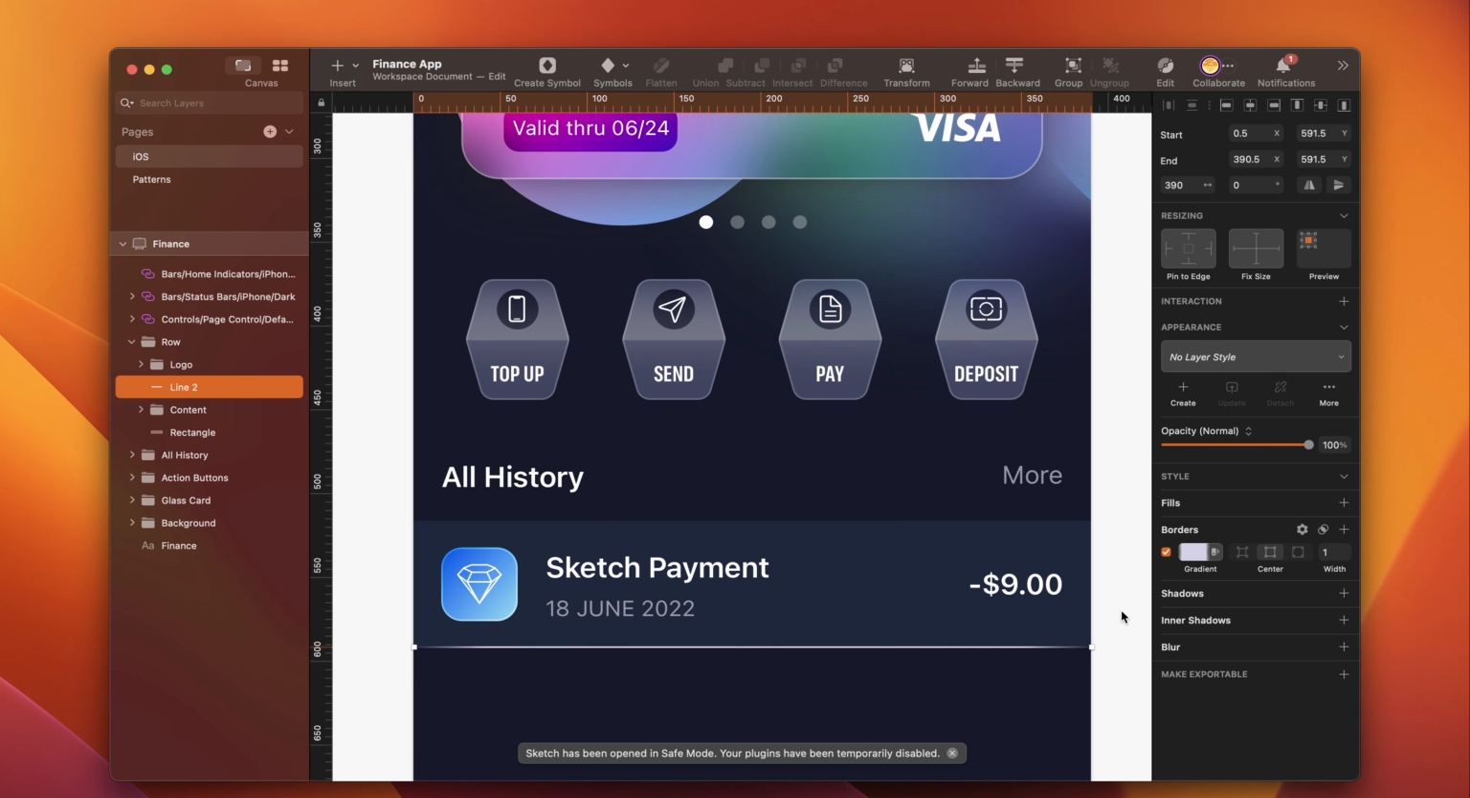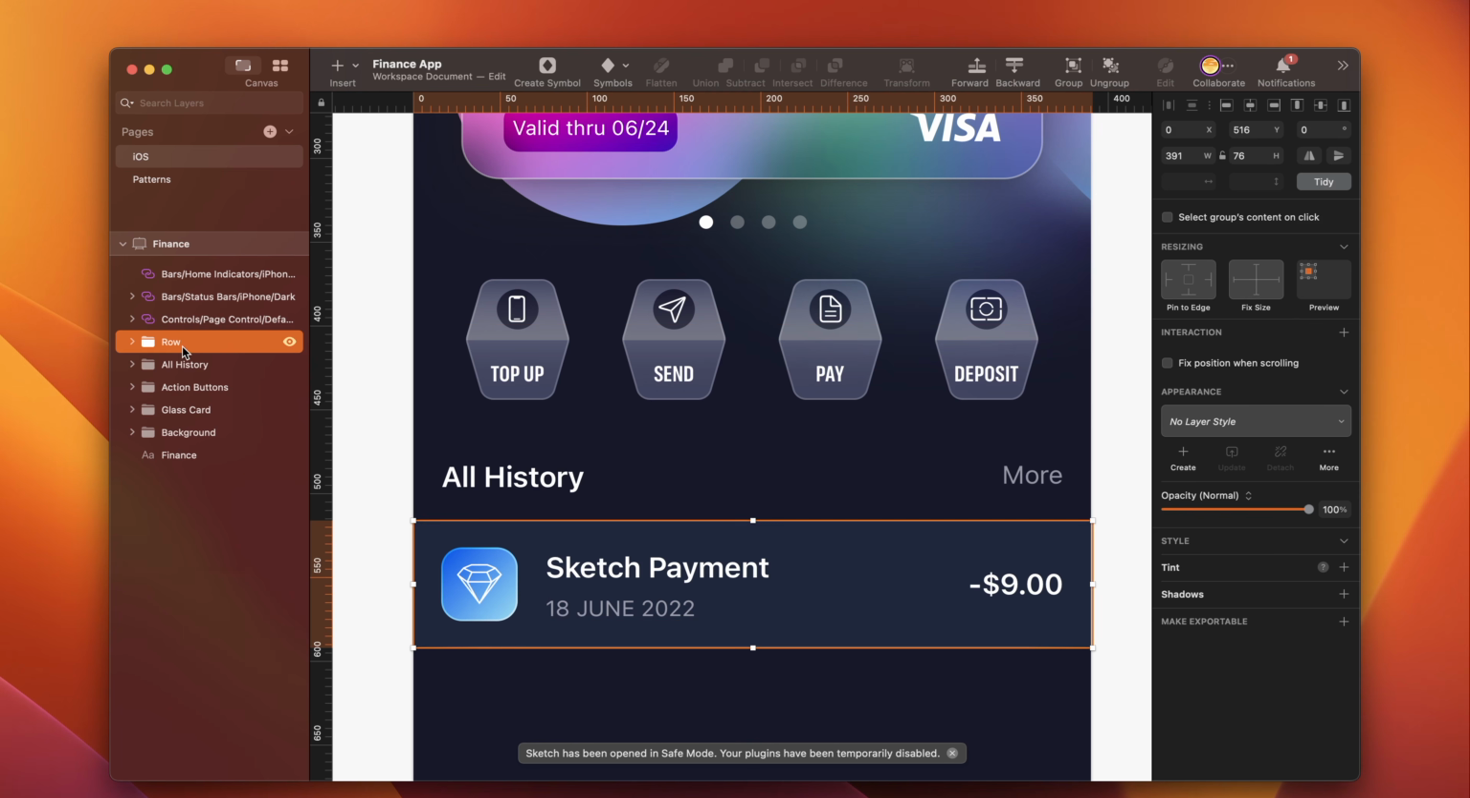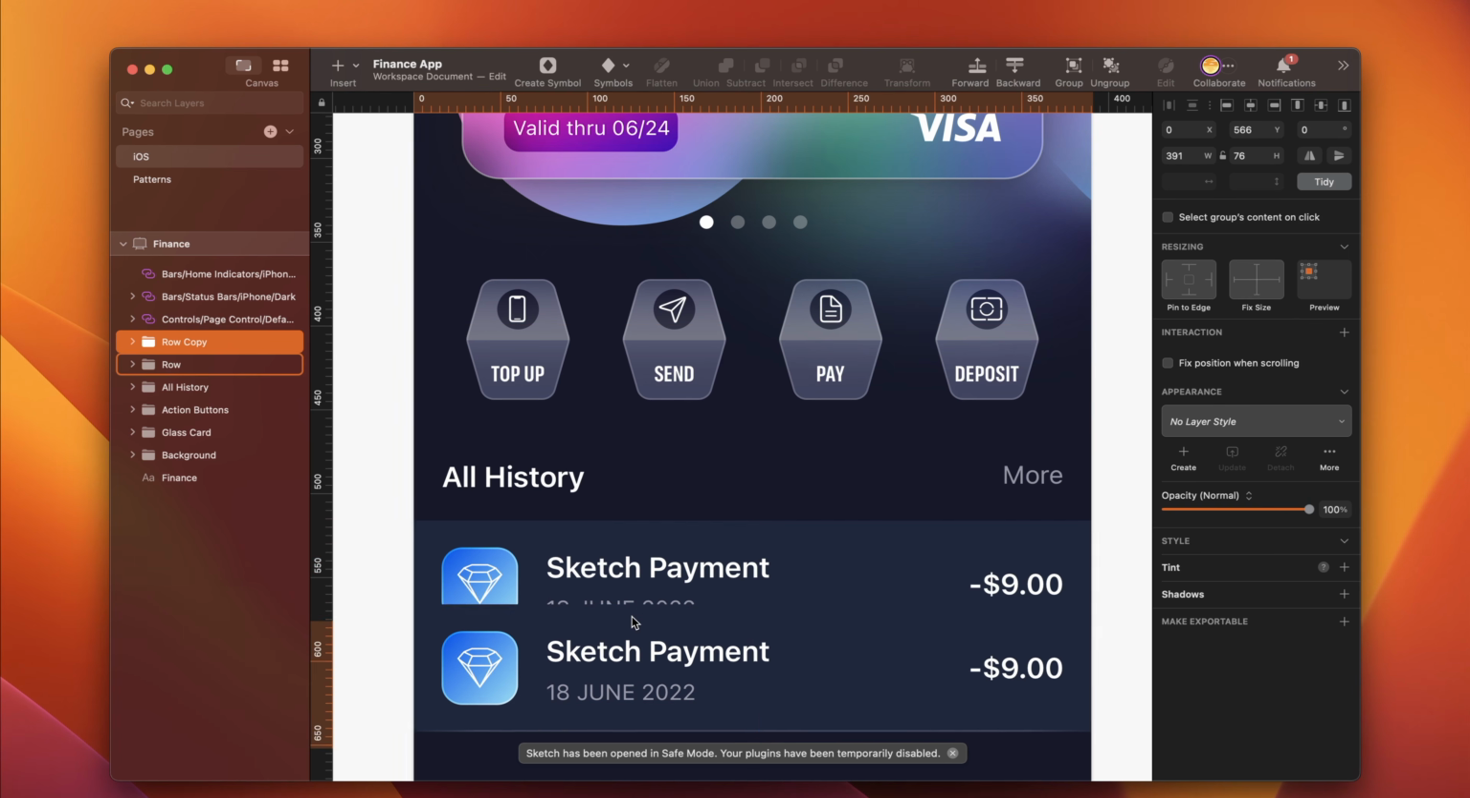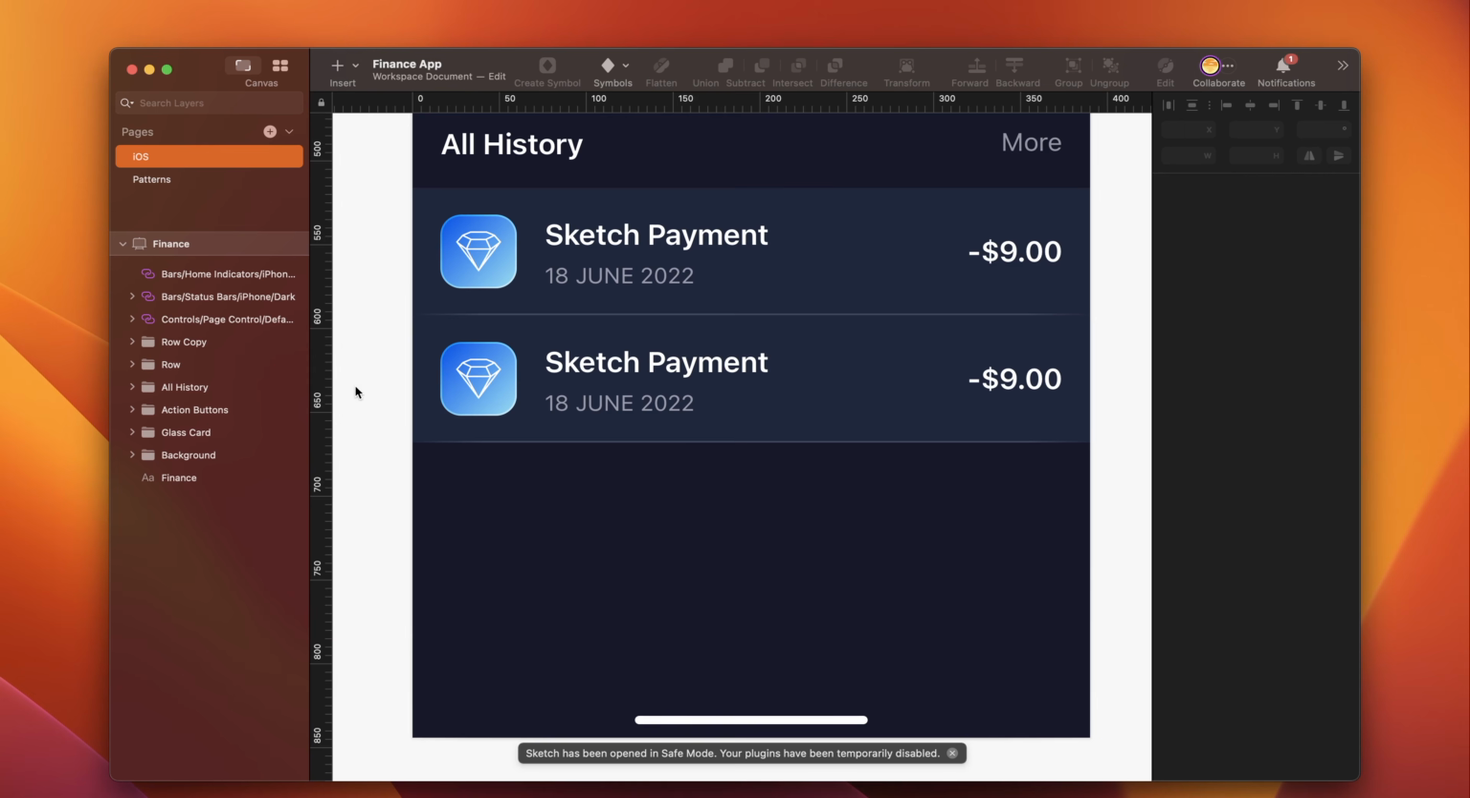Because I want to create the effect of fade in, fade out. Go to the opacity, change it to 20%, like this. Now it looks much better. Now let's duplicate this row. Press Command D. Alright. So let's do the duplicate again.